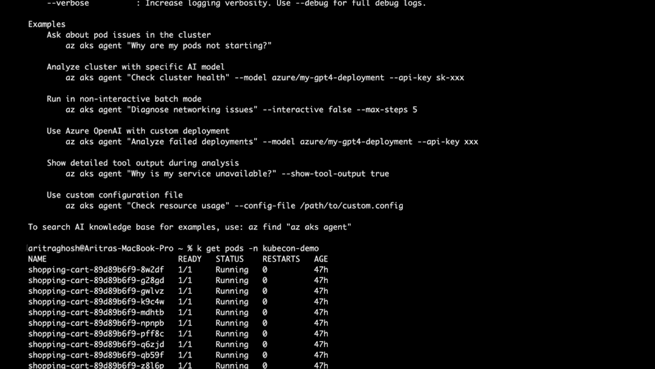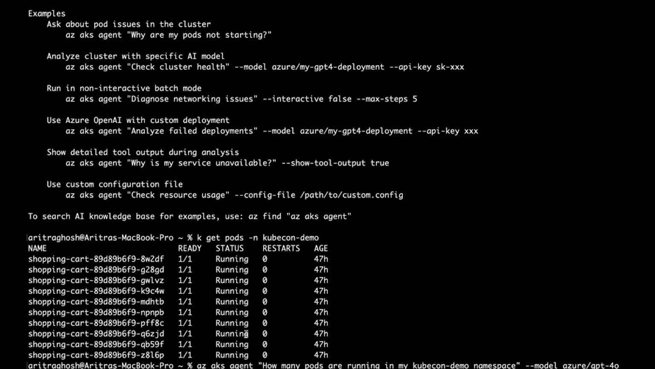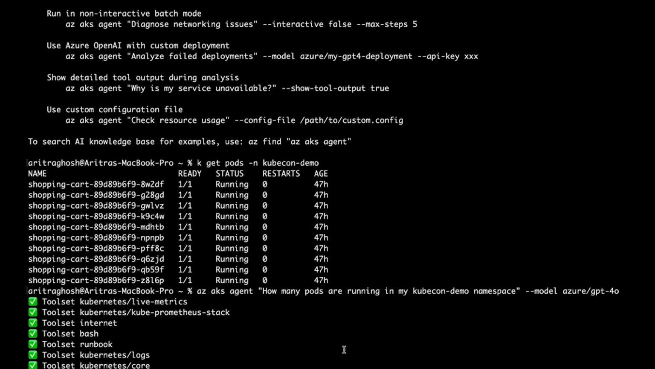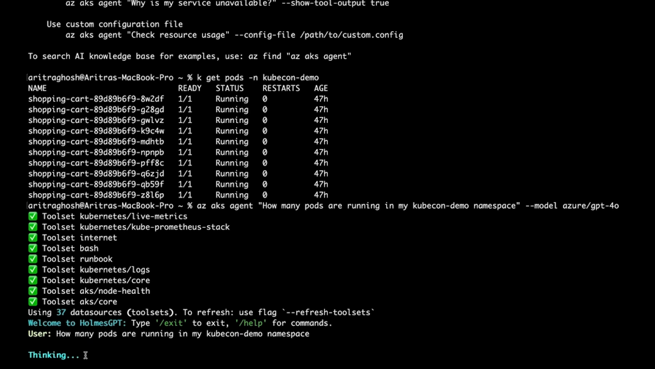We will start with a simple question about the number of pods running in the KubeCon demo namespace. We see that it can use a bunch of data sources such as Kubernetes, AKS Node Health, and the Internet. In this case, a simple kubectl call will do the job.